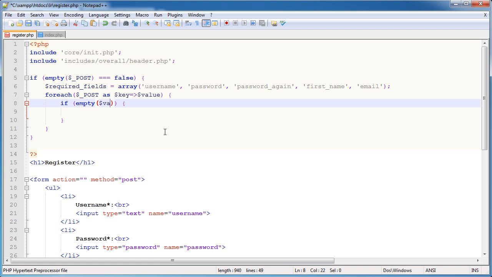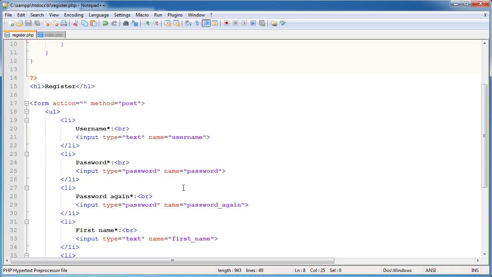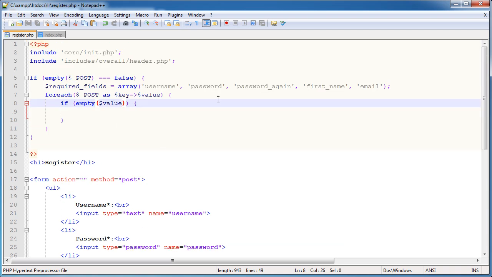if empty value, so the value of each field here, if it's empty, and in array equals true. Now in array what? Well, we need to specify a value that's in the array, and we need to specify the array itself. Now the array itself is the $_POST array, and the value here is key.